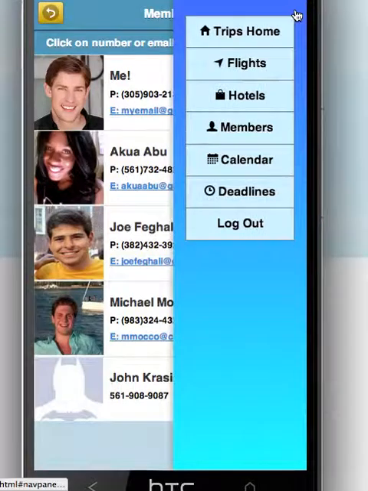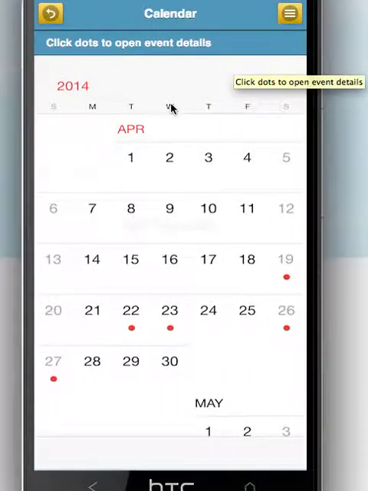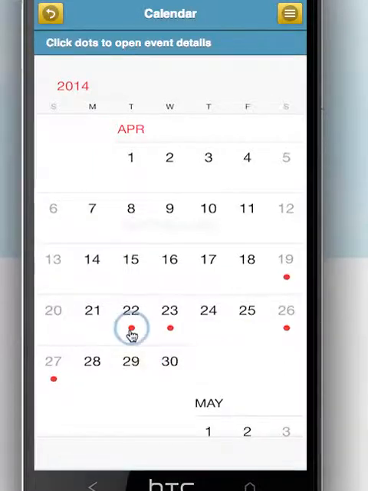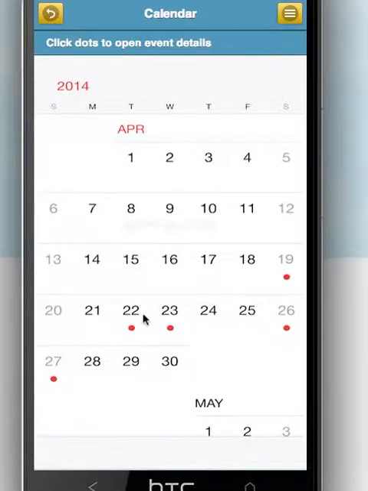Alright, let's go to the next feature, Calendar. Over here, you see a calendar that gives you different details of your actual trip. For instance, all of the different trips, flights, hotels, and deadlines that you have put on the trip show up on the calendar, and a red dot indicates that there's some information for the trip on that date. For instance, if we click the dot for the 22nd, we see that we have flights on our itineraries booked for that day. And the same for the other days that are indicated red.